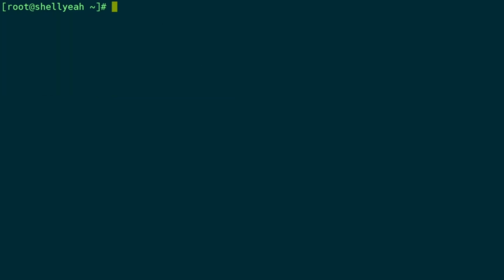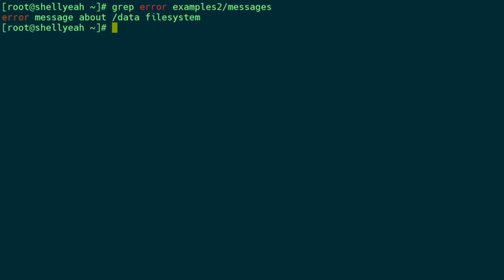The capital A and capital B print surrounding lines. In our example, we want to print 1 line before and 1 line after the line matching error for troubleshooting.